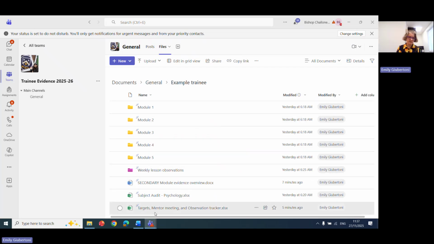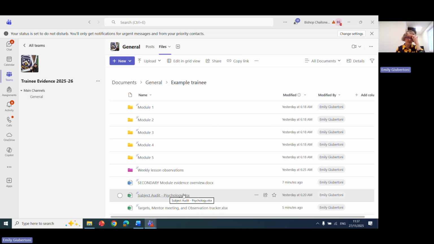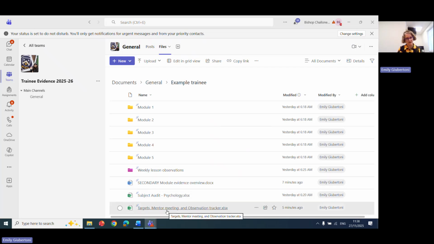There's 3 other documents down the bottom. One is a subject audit for secondary that you will have seen before and be familiar with. Primary, there's a slightly different approach to that, so don't worry if you don't see that in there. So we'll focus on these 2 documents here.